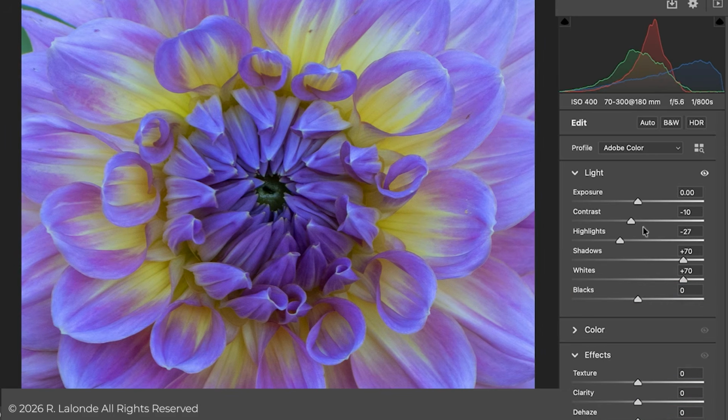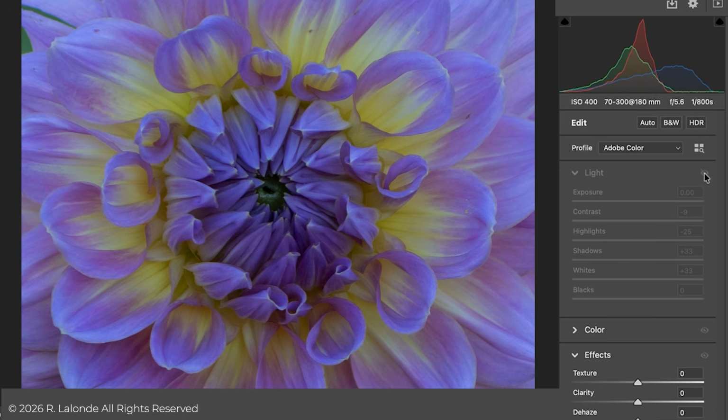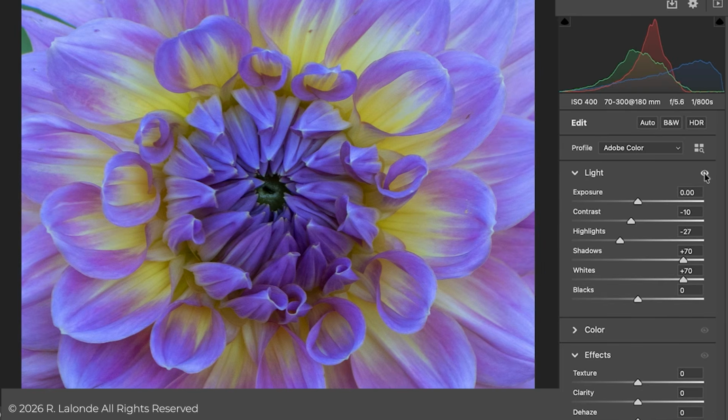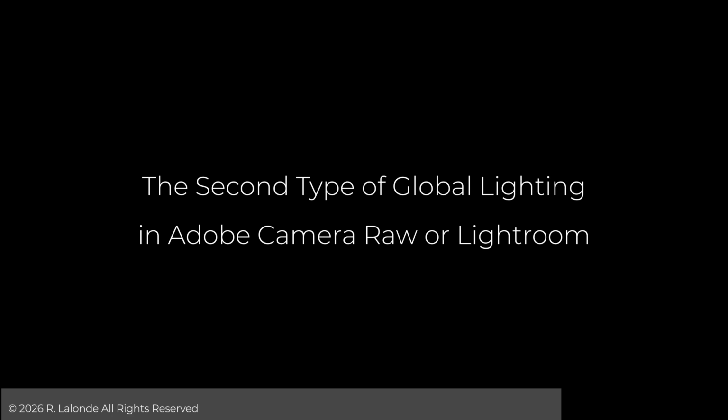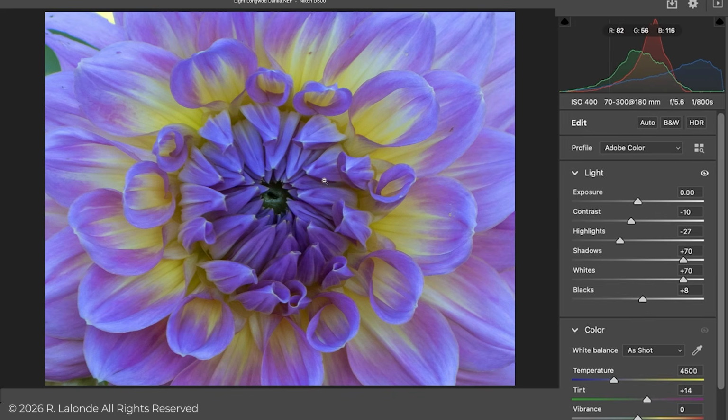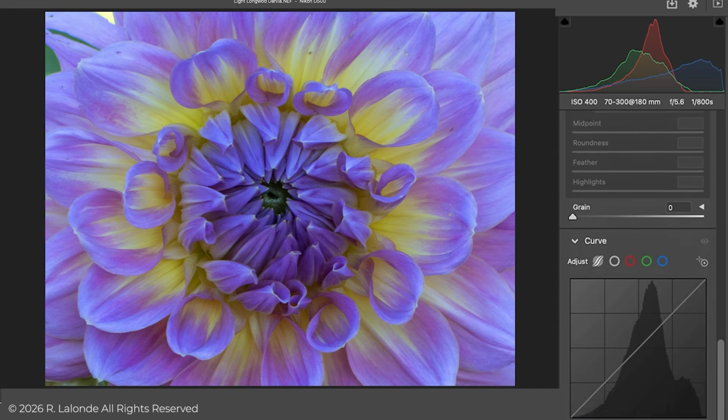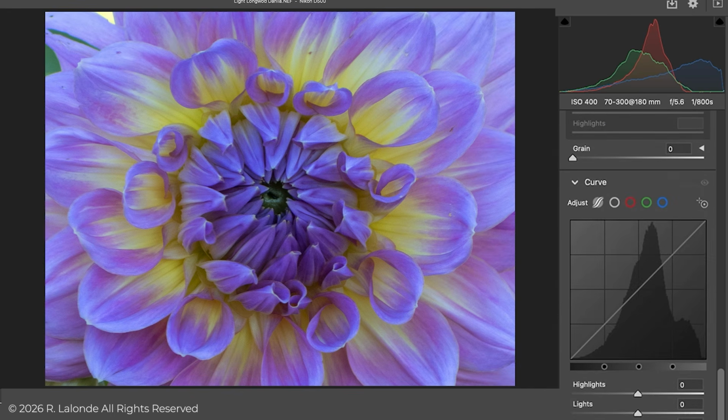Let's take a look at the before and after. Before and after. That is a good difference, and we still have several steps in front of us. So let's continue. We are using global lighting, not specific local lighting, but global over the entire image. So while we're doing that, I'm going to go down to the curves panel in Adobe Camera Raw. This is also available to you in Lightroom.